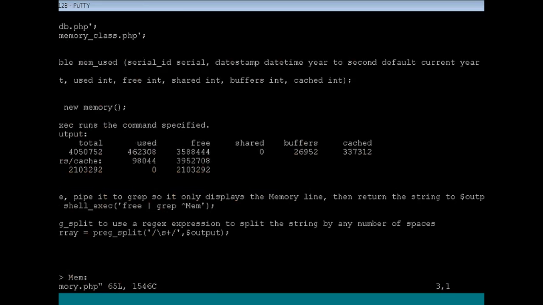I then include my memory class PHP file, so it'll source that in before it does anything else. At this point, I create a new object of type memory, and we're storing it in the memory variable. All it does is set those defaults. And then I'm going to run the command free. For those of you that are not Linux admins, the command free shows you the amount of memory you're currently using and how much is free. This is the output I include. Notice this is within the comment bracket.